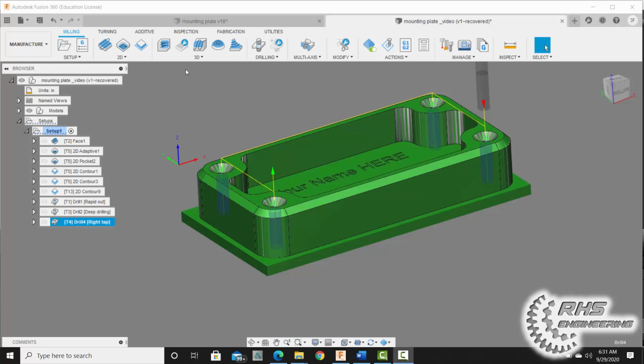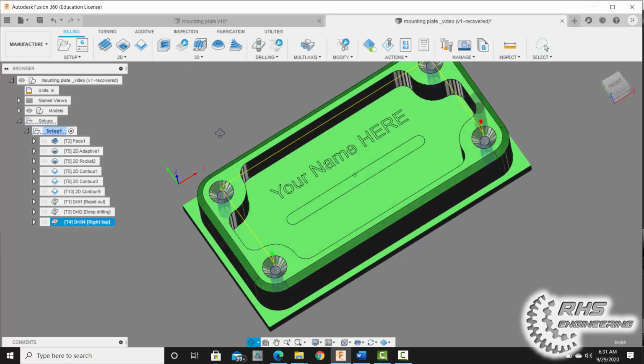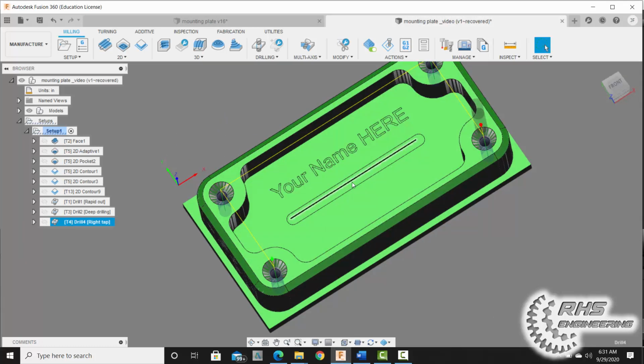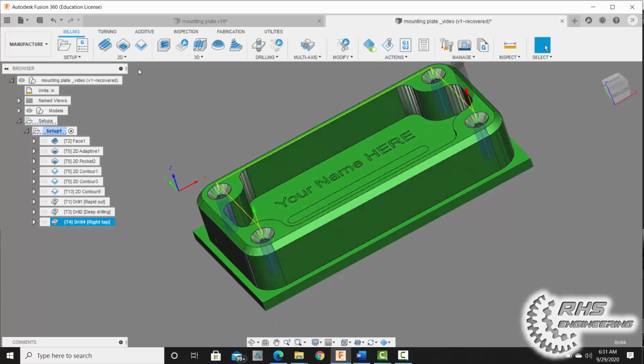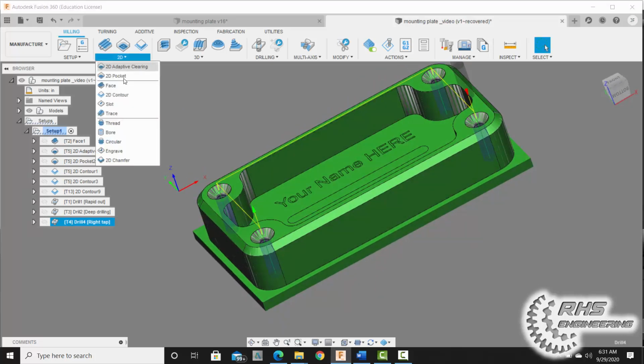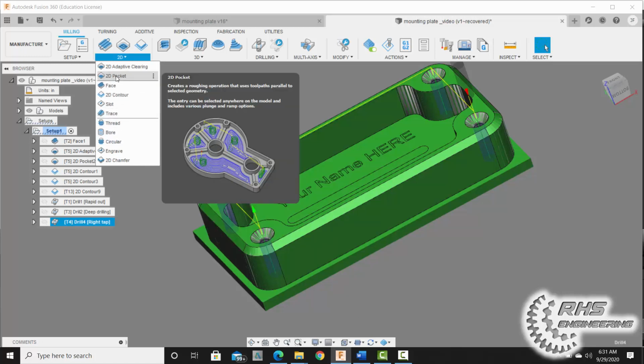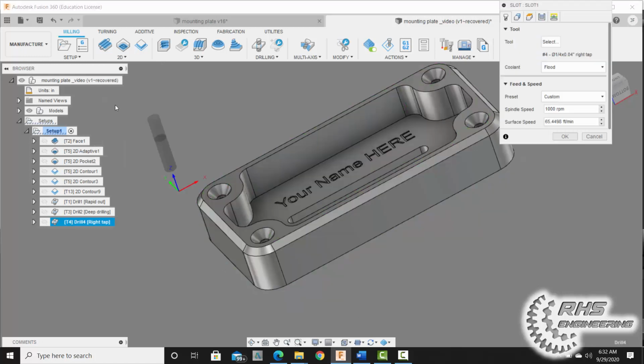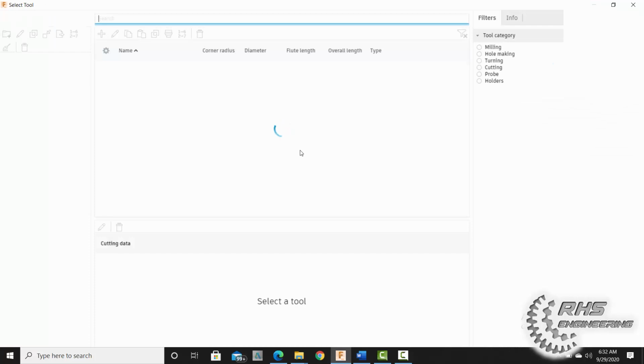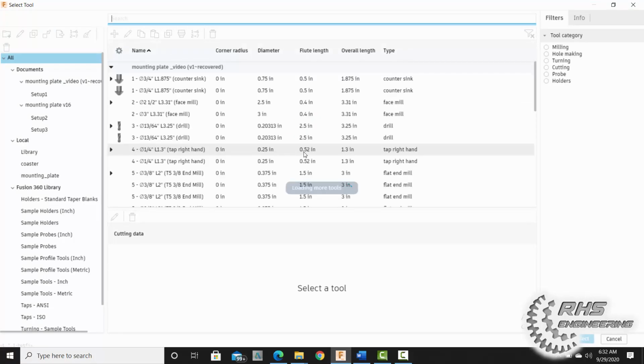All right, and for our next operation, we're almost done with our first setup. We want to mill and machine out this slot seen right here. So come on up to 2D, and we want to go ahead and select slot. And we want to change our tool now. When you're doing a slot, you typically find the tool with the same diameter as the slot.